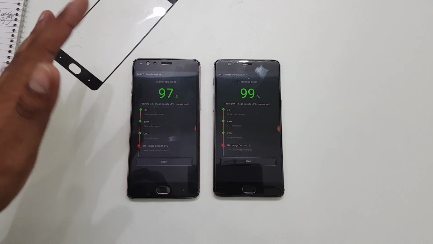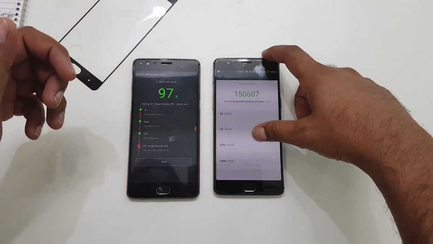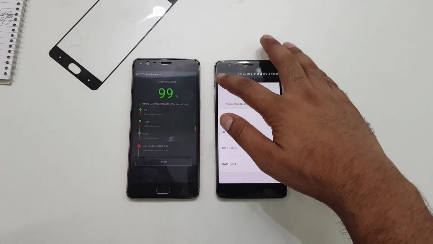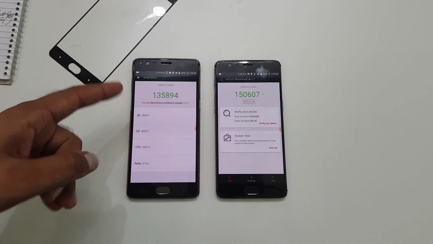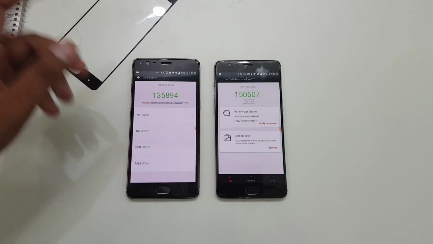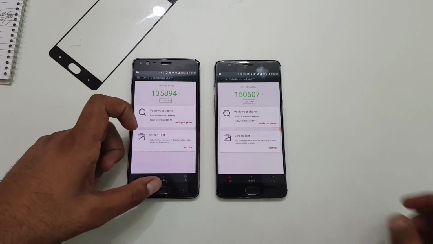So they are very close, not too much behind, you can see. So that's the score for Open Beta 8 for OnePlus 3T, 150K. Let's see, 135K. So the score doesn't matter, you can see just a 2 to 3 second max difference. So that's about the Antutu scores.